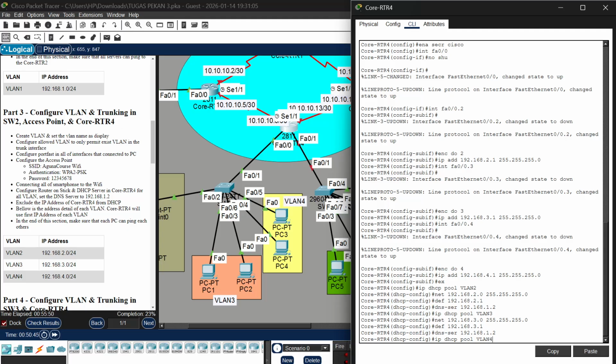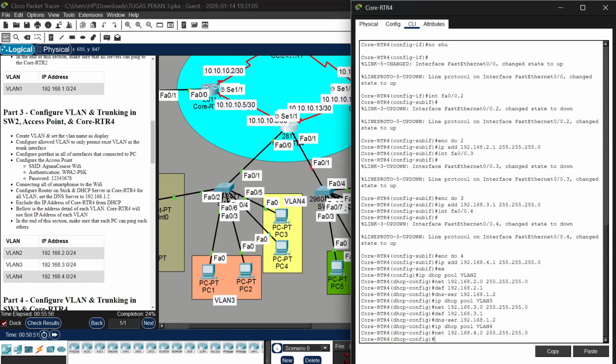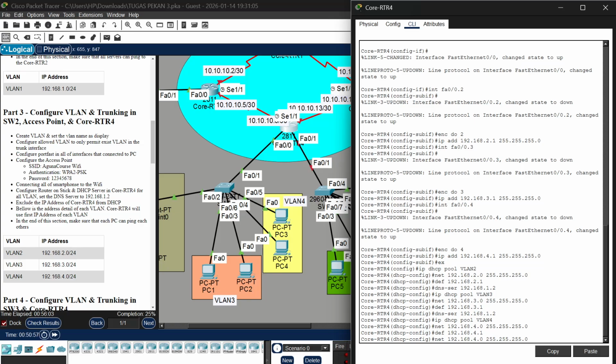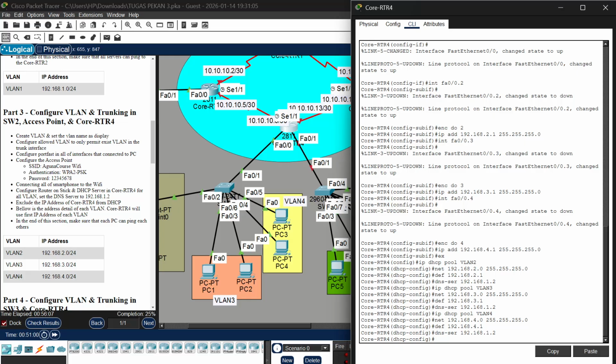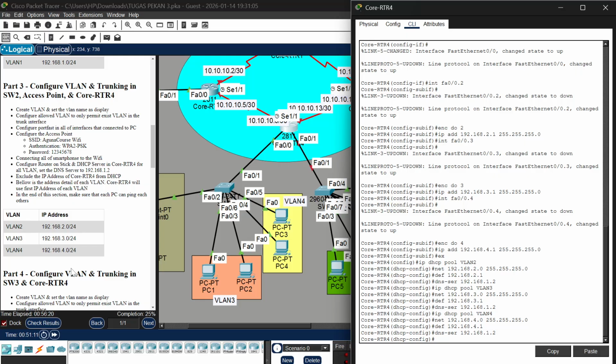Now we go to the IP DHCP pool VLAN 4, and then the network 4, the default router 4, and the DNS server is the same. And then we go to the excluded address.